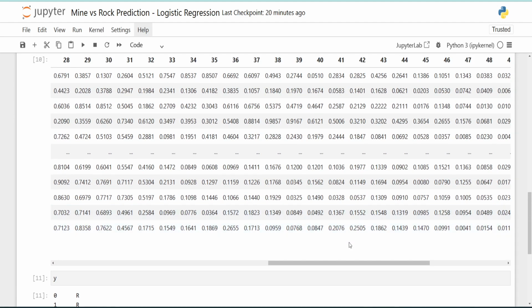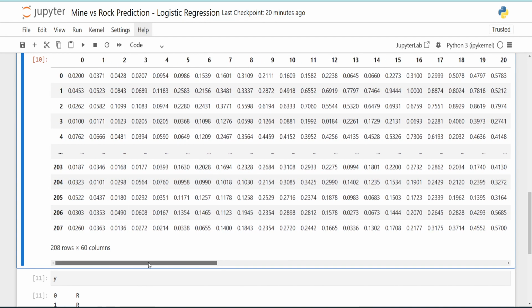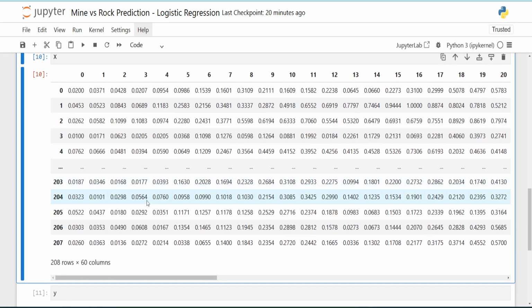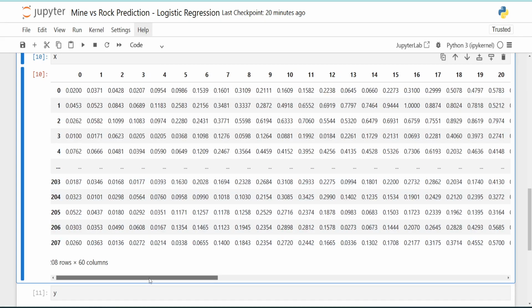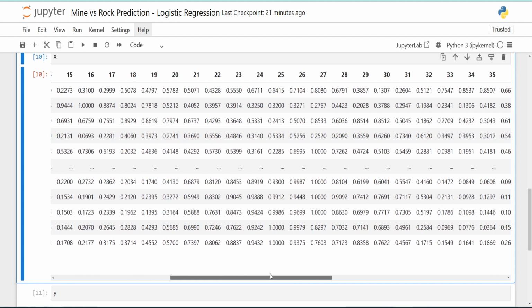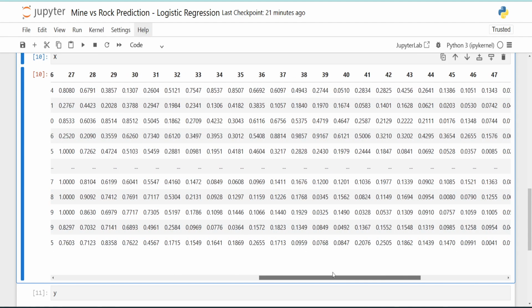While looking at the data, they are all fairly normally distributed. I don't think we need to apply standard scaling here. It's all decimals except for this one. This is 1, that's okay.